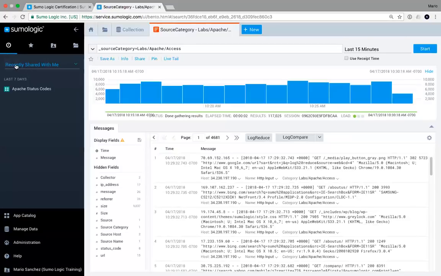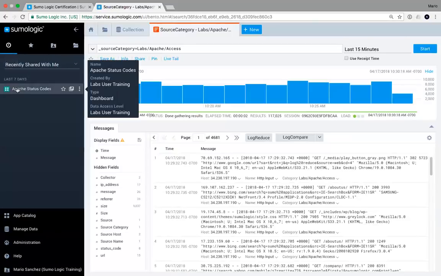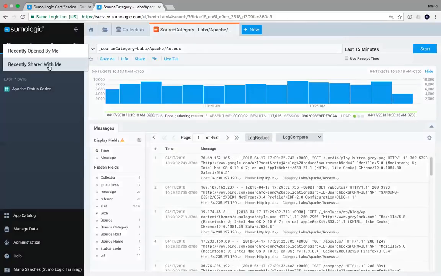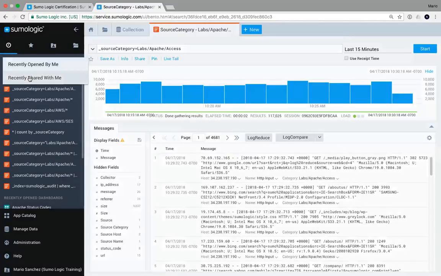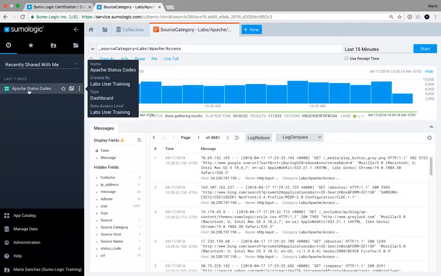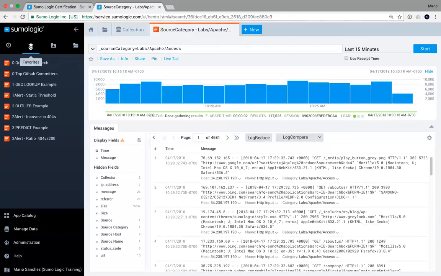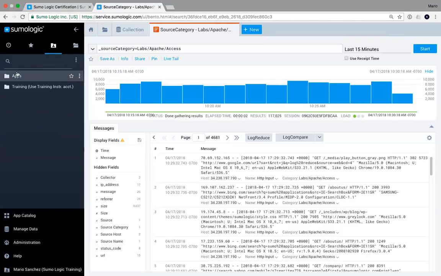The first one is anything that I have recently viewed is going to be in here, as well as anything that I have recently opened, and I can switch it to anything that has been recently shared with me. I can see here. This icon is all my favorites. Anything that is my favorite. This icon here is anything that is personal, the stuff that I have created. And this guy right here is anything that has been shared with me.